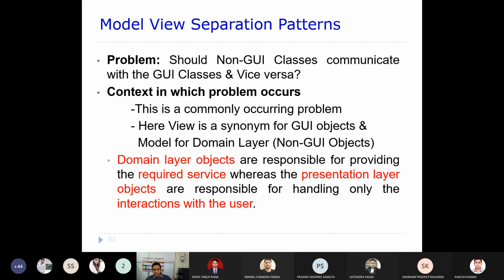So you can understand now what the domain layer is and what the presentation layer is. Your view is the presentation layer, and the domain layer is the model. Through model objects you actually get the service, but through presentation objects you only get the interactions. The user is going to interact with these objects to get some services from the system, right? That is exactly what is called the model view separation pattern.